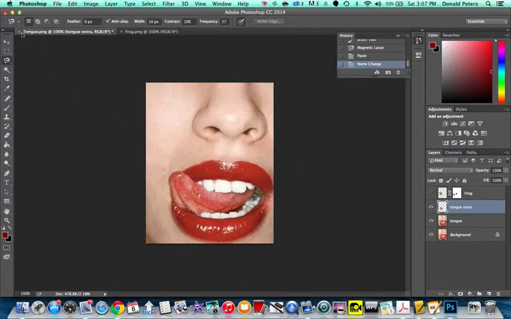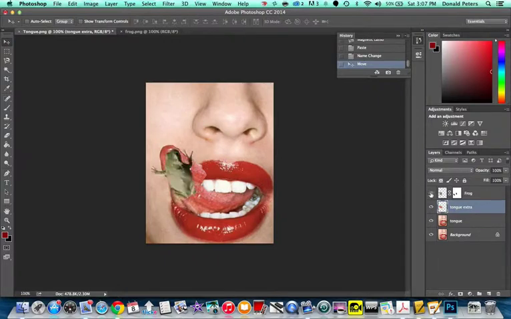Go back to my arrow tool, V, or come here and click the arrow tool. Drag my extra tongue up here. At this point I'm going to turn my frog layer back on so I can see where the frog is. Lower the opacity of the frog. Oops, I'm on the tongue layer. Lower the opacity of the frog. Come back to the tongue layer.